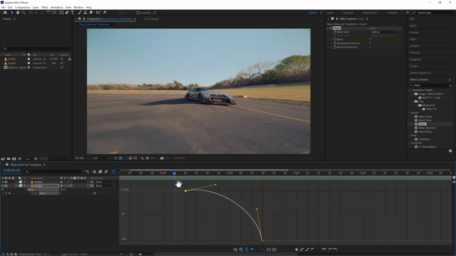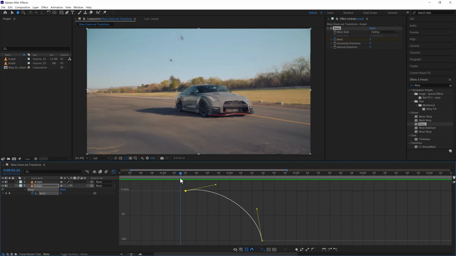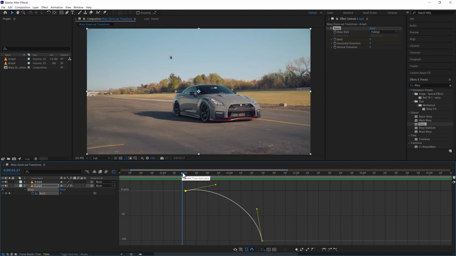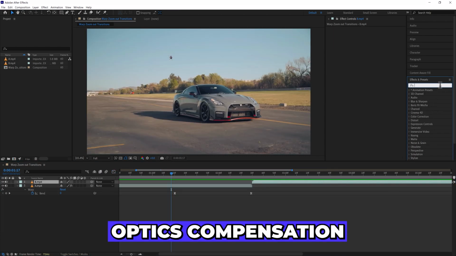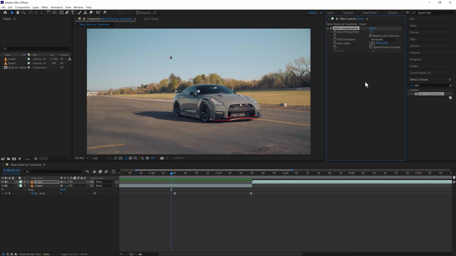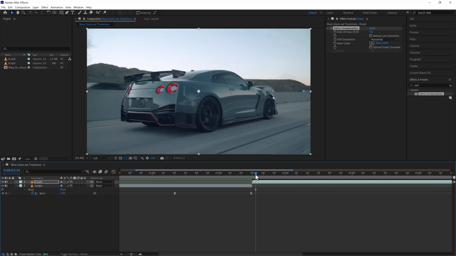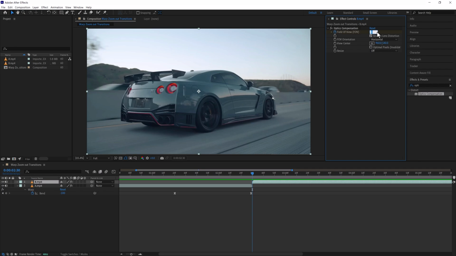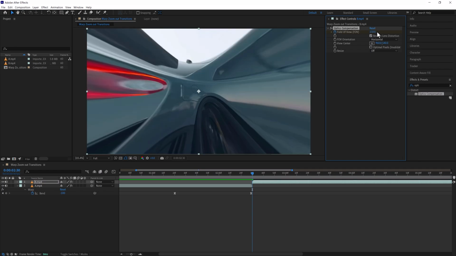So you can see the warp is being applied to this first clip here, I just need to add the warp out on the second one. For that, search Optics Compensation in Effects and Presets, apply it on the second video clip. This would be the same as the first clip, but it's a bit different from warp ones. So what we're going to do is reverse the lens distortion. Make our field of view around 150. I think 150 works fine every time, so I'll stick with it.